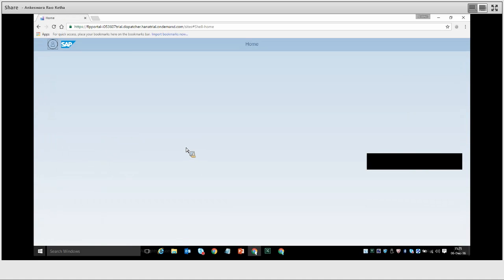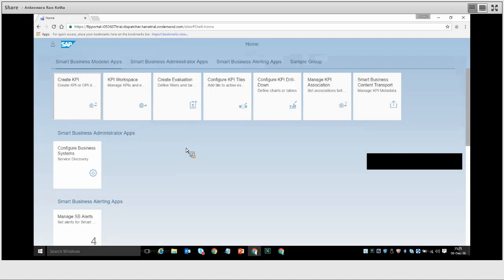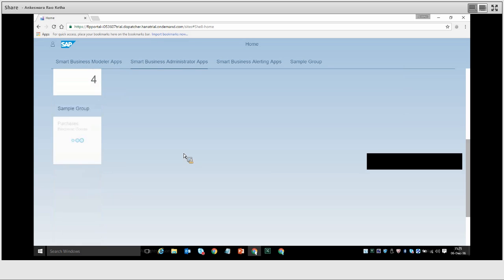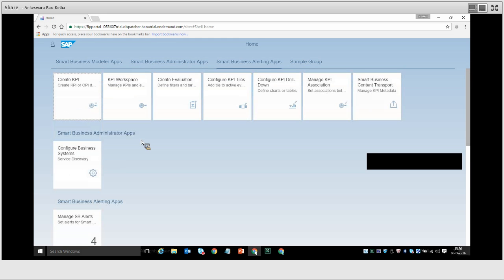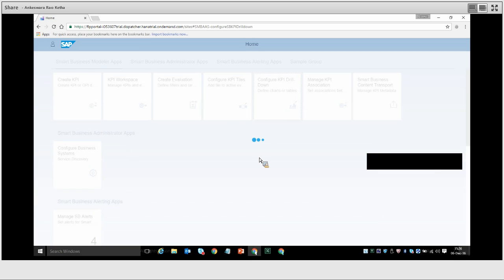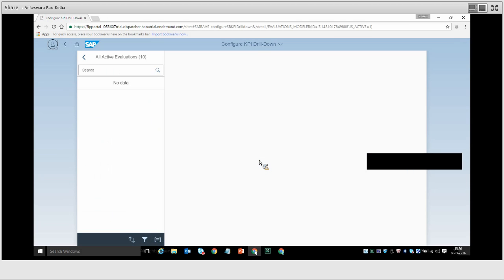So I already published a KPI tile. If I refresh my Fury Launchpad now, I should already see a KPI tile rendered with aggregate value. So here I see a KPI tile with aggregate value. Click on that. It does not do anything because I haven't configured my drill down yet. So let us configure the drill down perspective for the same KPI, and then we can launch the full screen dashboard.